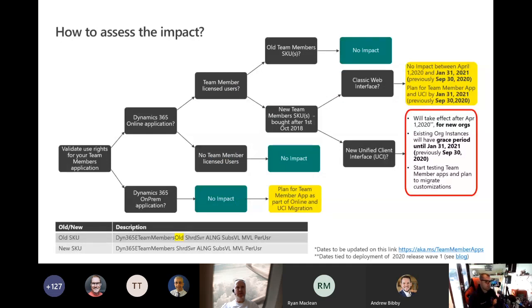So how do you assess the impact? This is awesome, right? It's the reason I put in this flowchart, not because it's not pretty self-explanatory, to be quite frank. The reason I stuck this in was when you look at the big red box, you've got two things. Is it a classic web interface or is it the unified client interface? The changes will take effect after April the 1st for new organizations. That's pretty important because that's, well, I don't know, a couple of weeks ago.